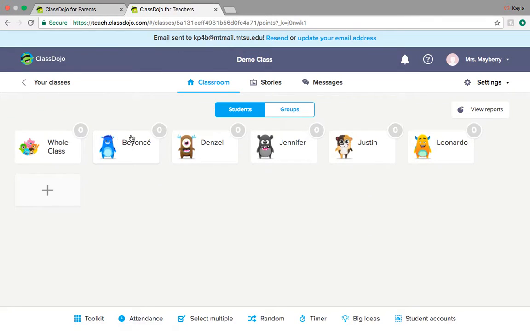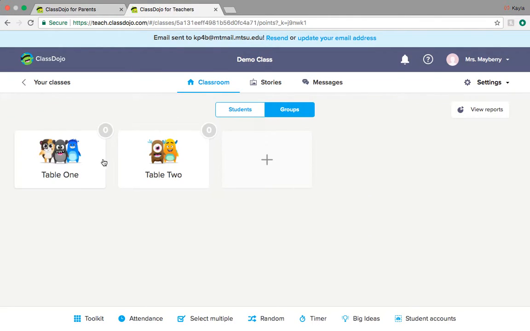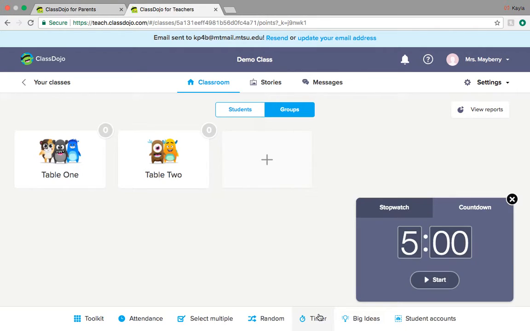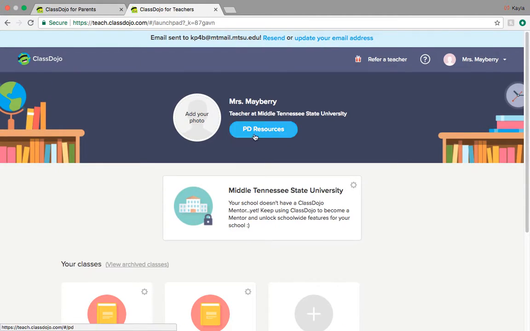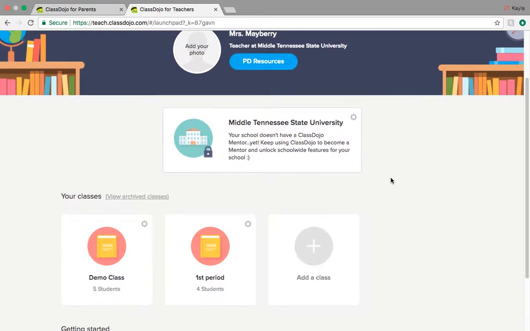And here's a demo class that they made. Same thing. You can put them in groups. You can have them at different tables. You can use a timer right in the app. So it's one of my favorite apps. I'm really glad my son's teacher uses it, and it's definitely one that I plan on using.